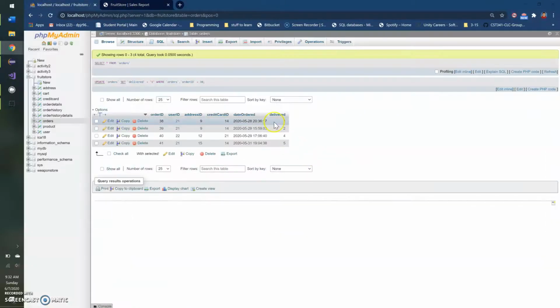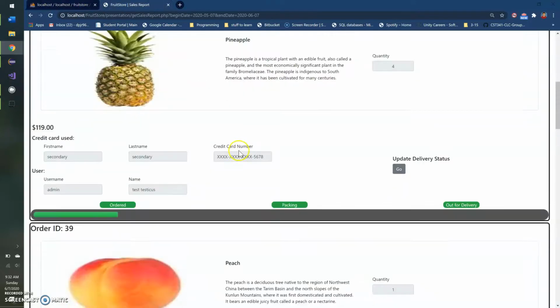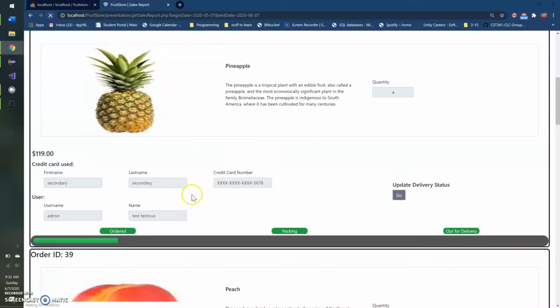If we were to update it to 5, which this can all be done through the website itself, I'm just doing it this way because it's really simple, or we can do it to 6, that works too, and refresh this page, you can see that it's now return has been received.